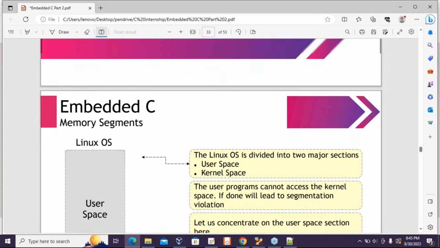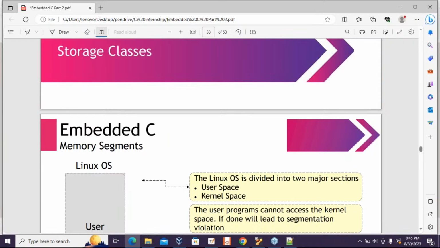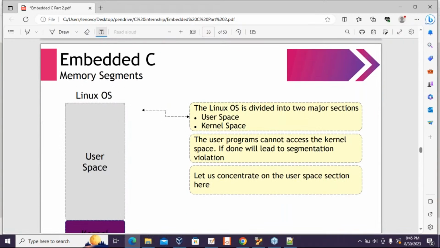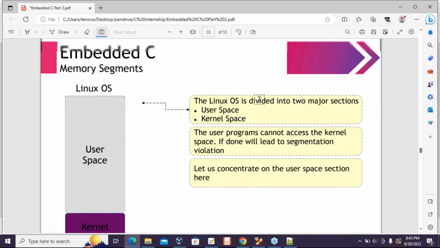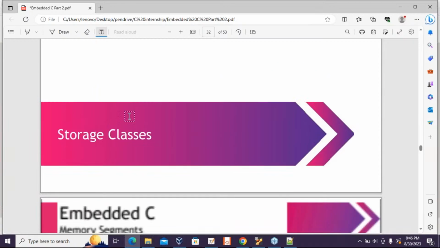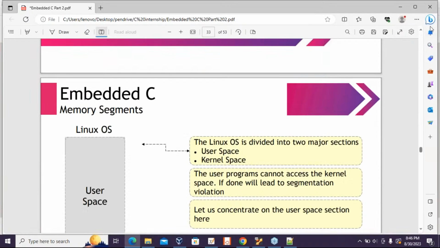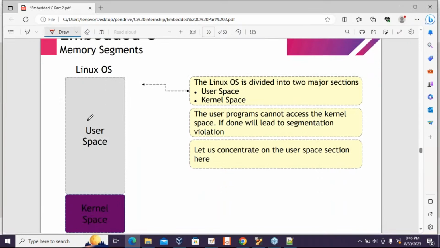Okay. So I will just give a small introduction with respect to the storage classes today. Because tomorrow we have to finish the module, let me just give a small introduction today as I have some time left, and then we will proceed. So when it comes to the operating system, whichever you are working, generally in Linux, the memory is split into two sections. One is user space, the other one is kernel space. Okay. So user space is the one which we, being the normal users, can access.